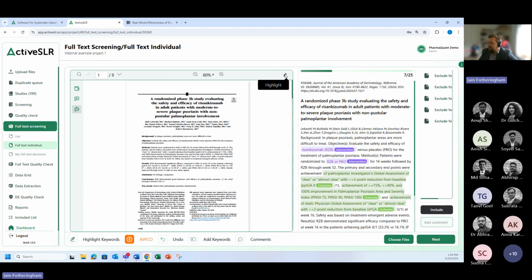The other useful thing you can do is highlight in the full text.